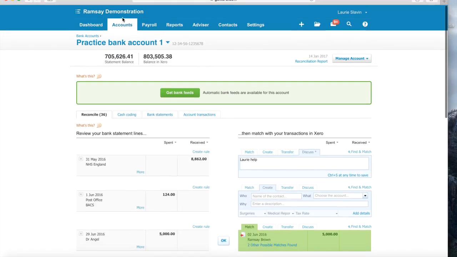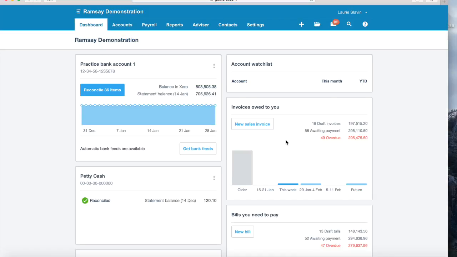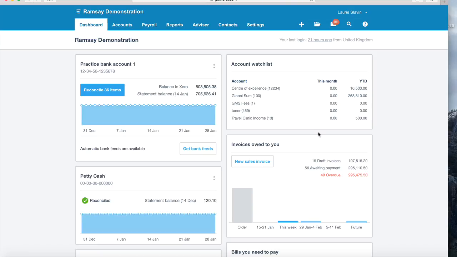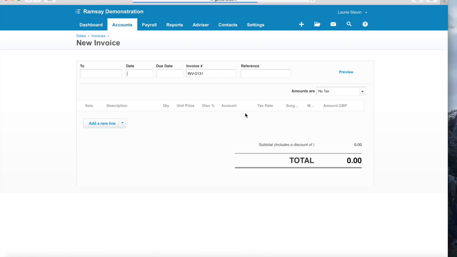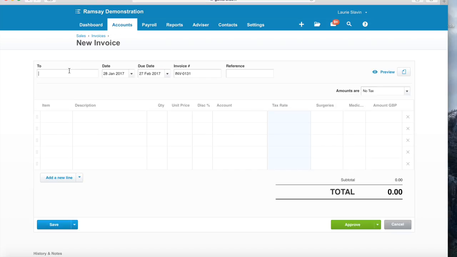That's how you issue invoices in Xero. How you record invoices, I should say, not issuing invoices. Supposing you want to issue an invoice to a patient. Let's put in a patient. So this is to patient X.